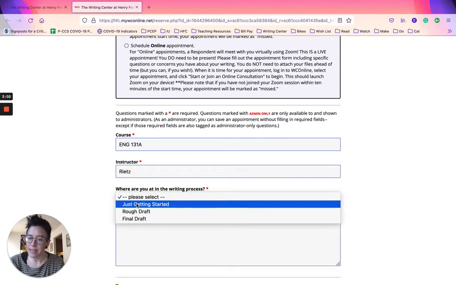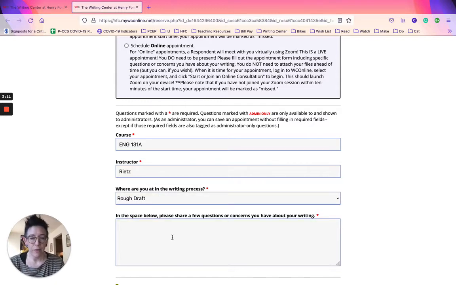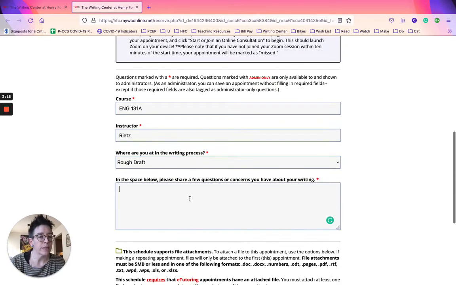An e-tutoring appointment works best when you already have some writing done because you're not going to be there to talk to your respondent about your work. So let's say you have a rough draft written, and let's say that you want help expanding your ideas. This box is really important. This is where you get to tell us what you need help with or what you'd like feedback on, what you'd like to work on with your respondent. So the more information you can give us, the better. If you just write, help, we don't know what that means. Similarly, if you just write grammar, we don't know what that means either. We need you to tell us more.